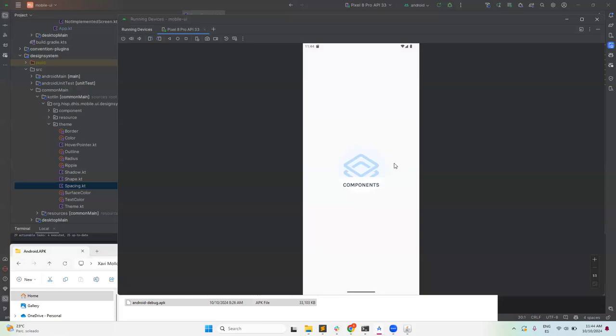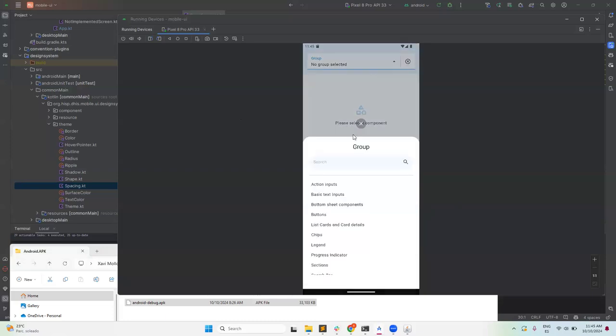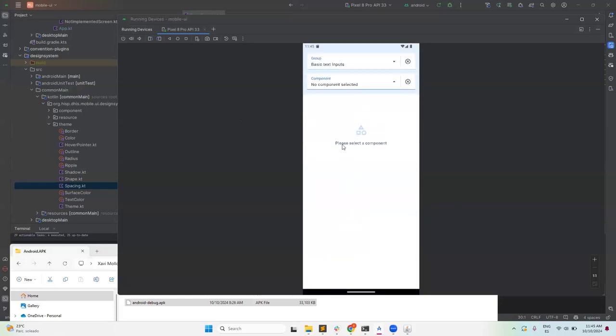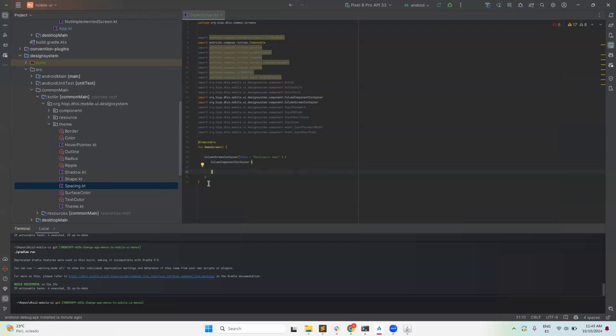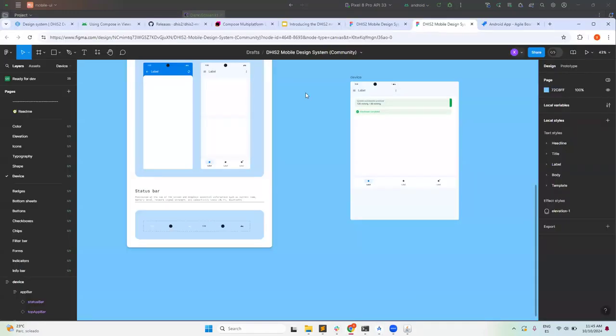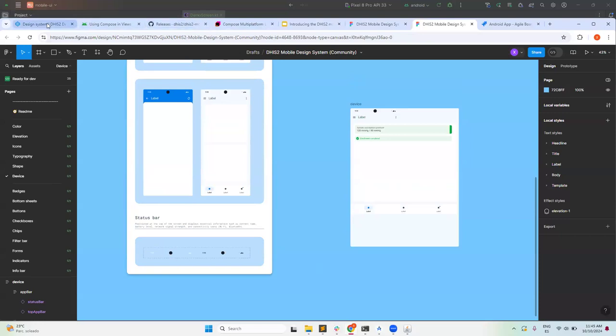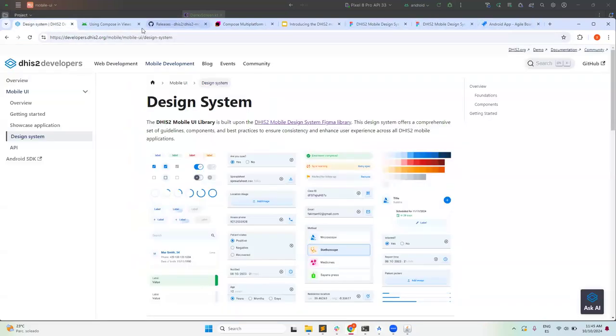So yeah, the Android app, also with Android Studio, takes a while longer to launch. That's why I was using the desktop app, just for time issues. But you can see everything here too. So I can choose the component that I want, basic text inputs, and everything. It's exactly the same as what I was displaying in the desktop. Okay, so let's go back to the developer portal. Second, sorry about that.